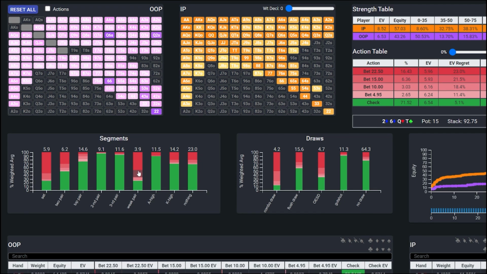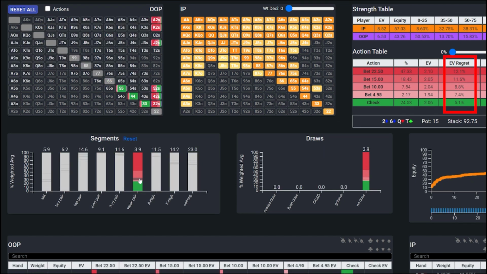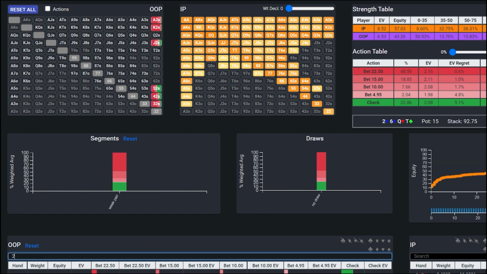holding weak pair. When we isolate this bucket, we see that the EV regret for all actions is relatively high, and there appears to be a pretty clear distinction between pocket pairs and bottom pair, which will often be the case. So what if we wanted to refine our bucket just to include 2x and not the pocket pairs? Well, the quickest and easiest way to do this is just by typing 2 in the hand table, but let's say we want to create our new bucket incrementally by adding specific combo clusters one by one.